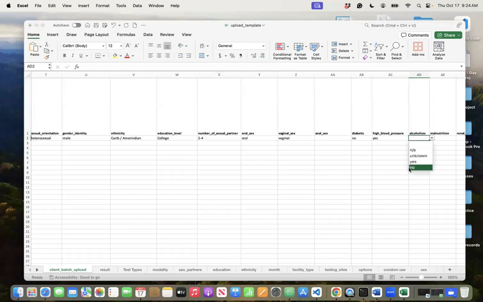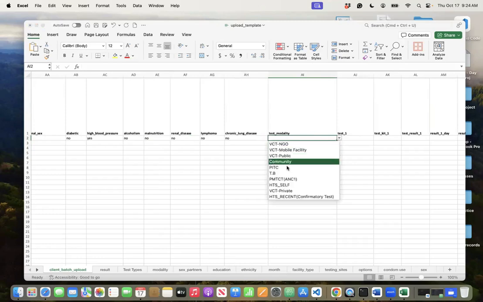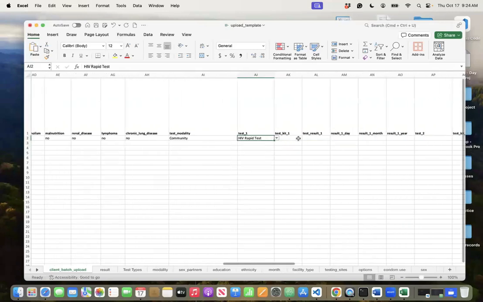Alcoholism, let's say no. Malnutrition, no. Renal disease, lymphoma, chronic lung disease. Test modality, test 1: we want to do an HIV rapid test. The test kit is, let's say we use Unigold, and the result is, let's say, reactive.